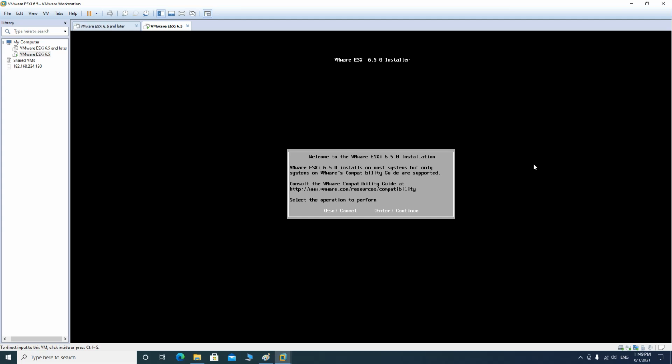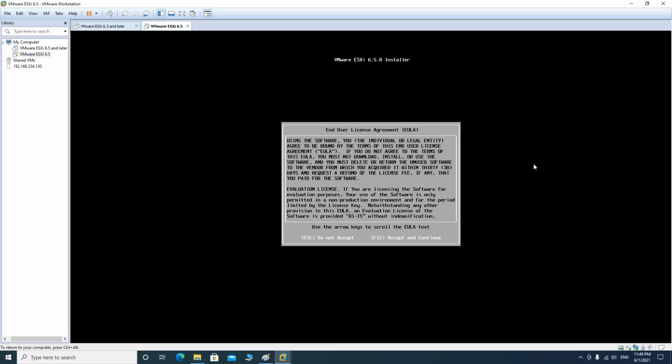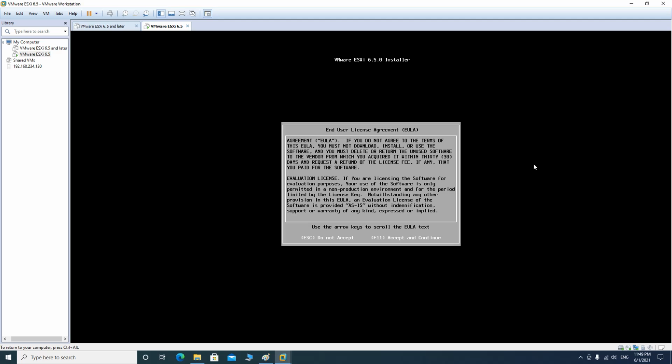Okay, once you're done, it will ask you to select the operation to perform, which is you can click cancel, or you just proceed by clicking enter. Just read the agreement. Once you're done, click F11, accept and continue.